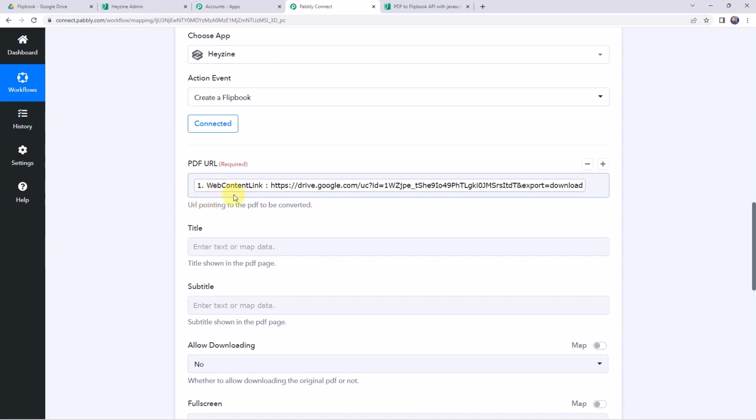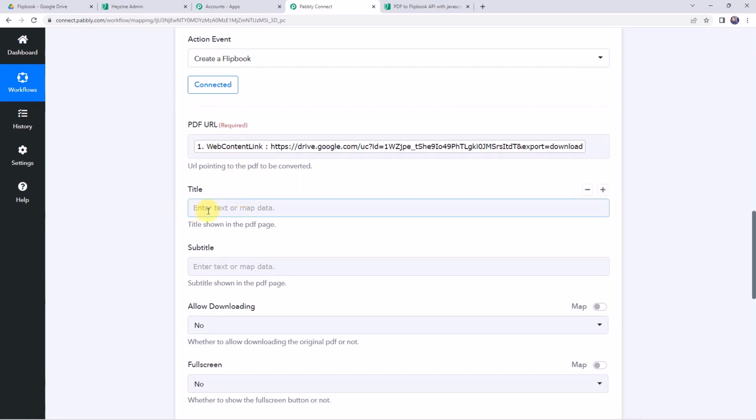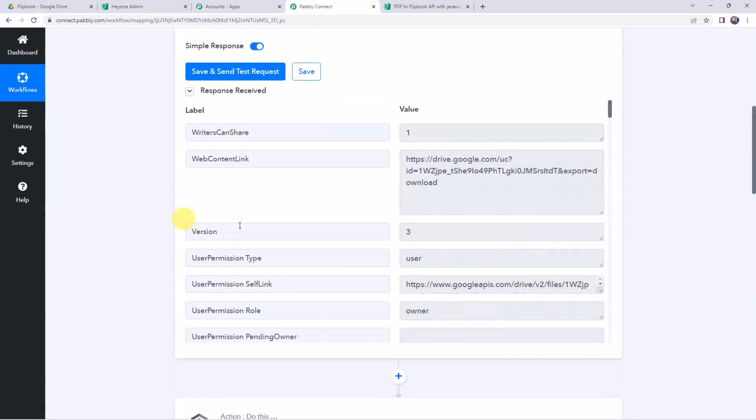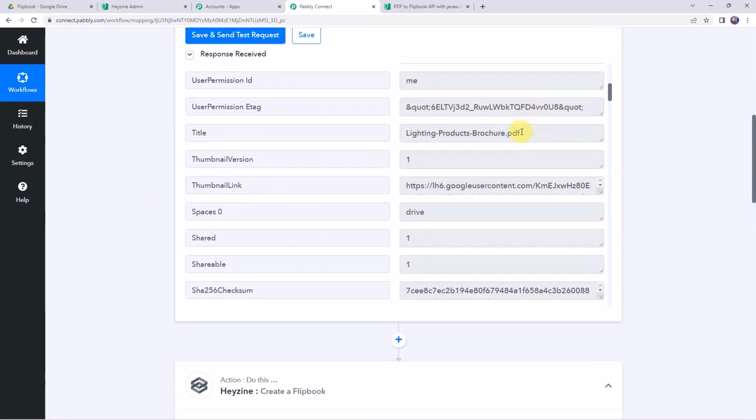The new file details will be captured and the new file will be converted into your interactive flipbook. That is the reason we have to map it over here instead of copying and pasting. Now it is asking for the title. So here we have got the title also. But in the title, we have got the .pdf extension also. I don't want this .pdf extension to be given to my flipbook, so I have to just remove this particular extension from the file name.